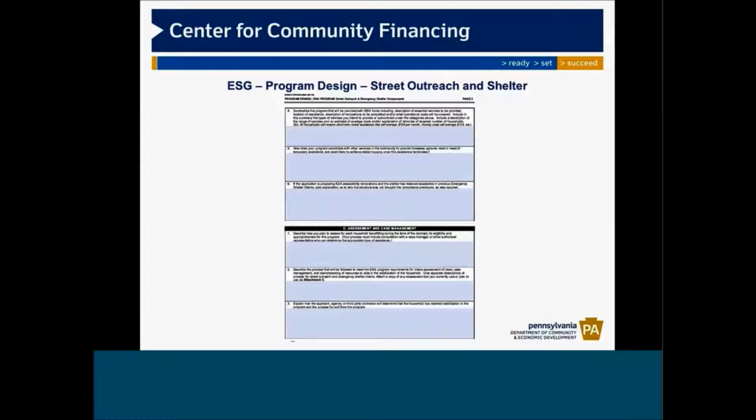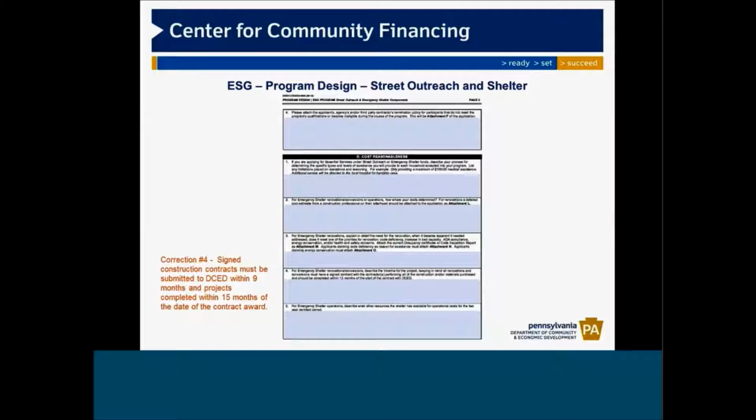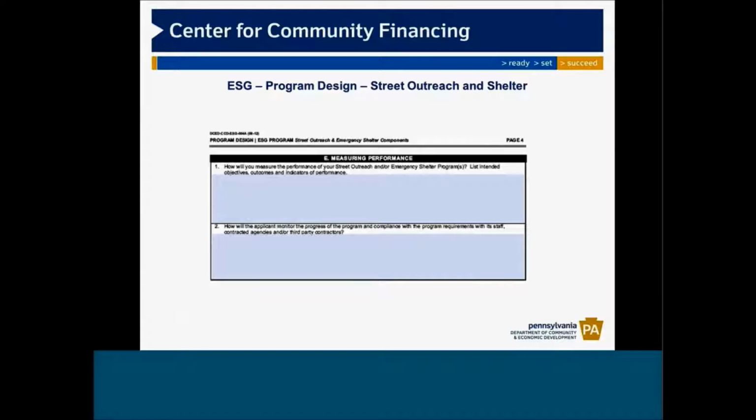You're measuring performance. How will you measure performance of your street outreach or your emergency shelter? Objective outcomes and independent performance. Also on this measuring tool, please describe how you are monitoring the process of the program. Basically break down your goals of your program, what your timetable is, and your invoicing process, how you're going to invoice. We ask that you invoice quarterly, but monthly is also very helpful, and actually attach the tool that shows how you are monitoring the ESG program.